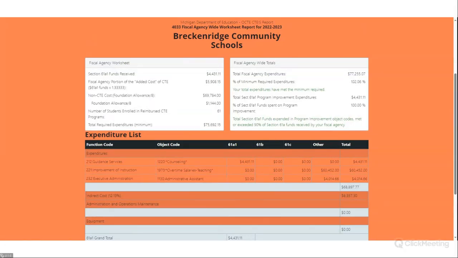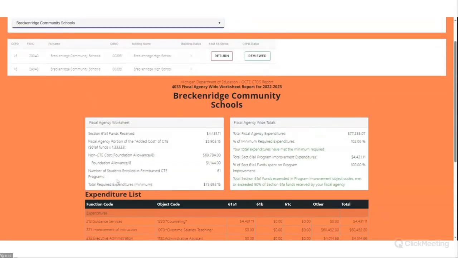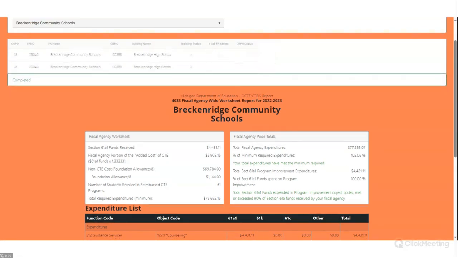So again, all of the requirements have been met, so we have green. As a CPID, if I reviewed and all of the information is correct, I can then send this to OCTE by hitting the review button. And then it would lock this building as a CPID and send that information to OCTE. And this will be the end of the process for the expenditures collection.